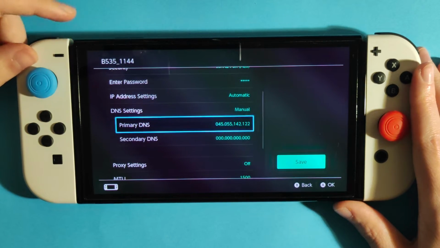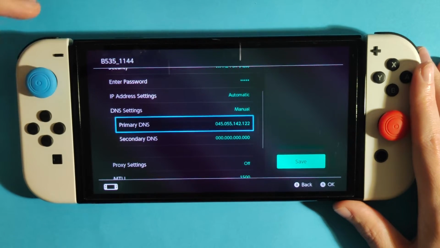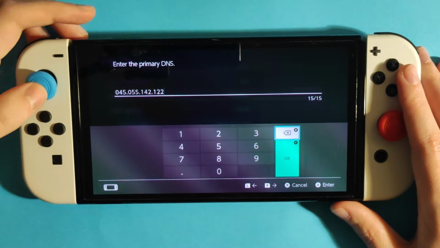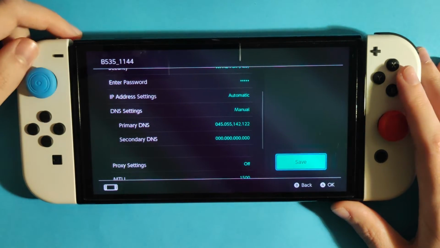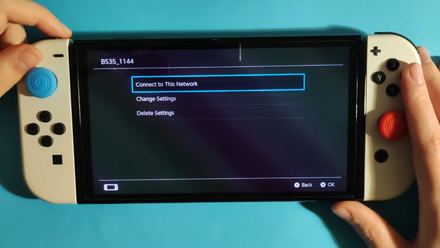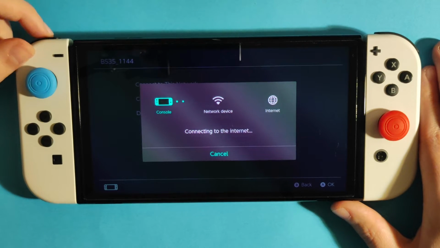Then you want to enter this DNS in the primary DNS. So you can pause the video and then write the DNS over here, then press OK, and then save. After you save it, make sure to go to connect to this network, since you will be disconnected after that.